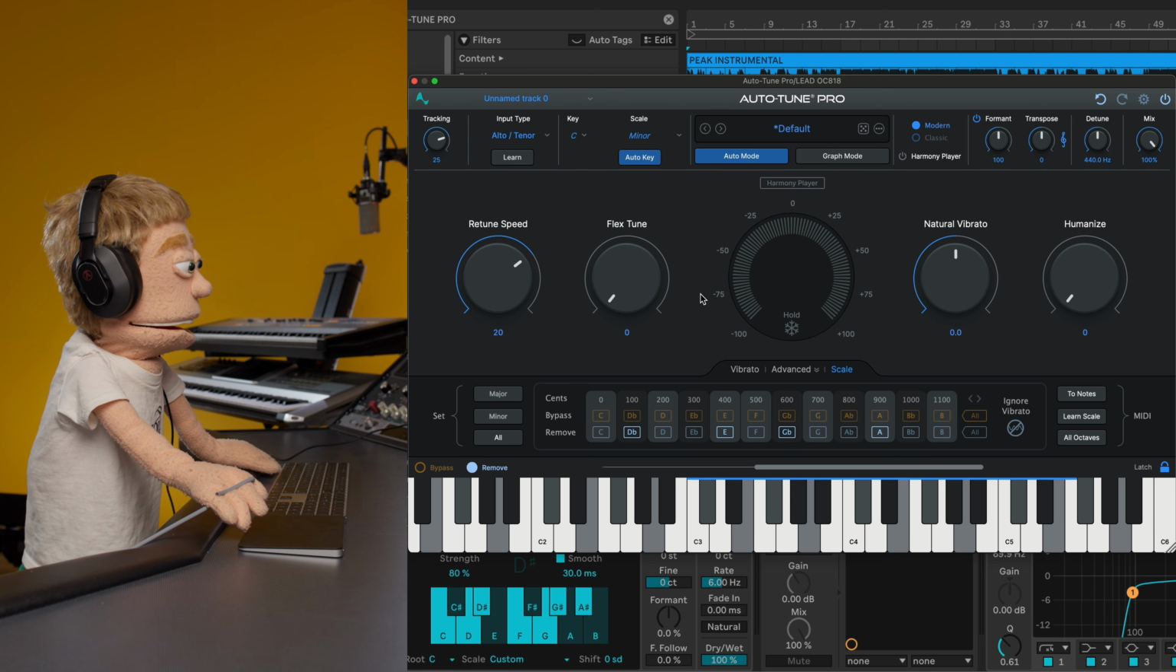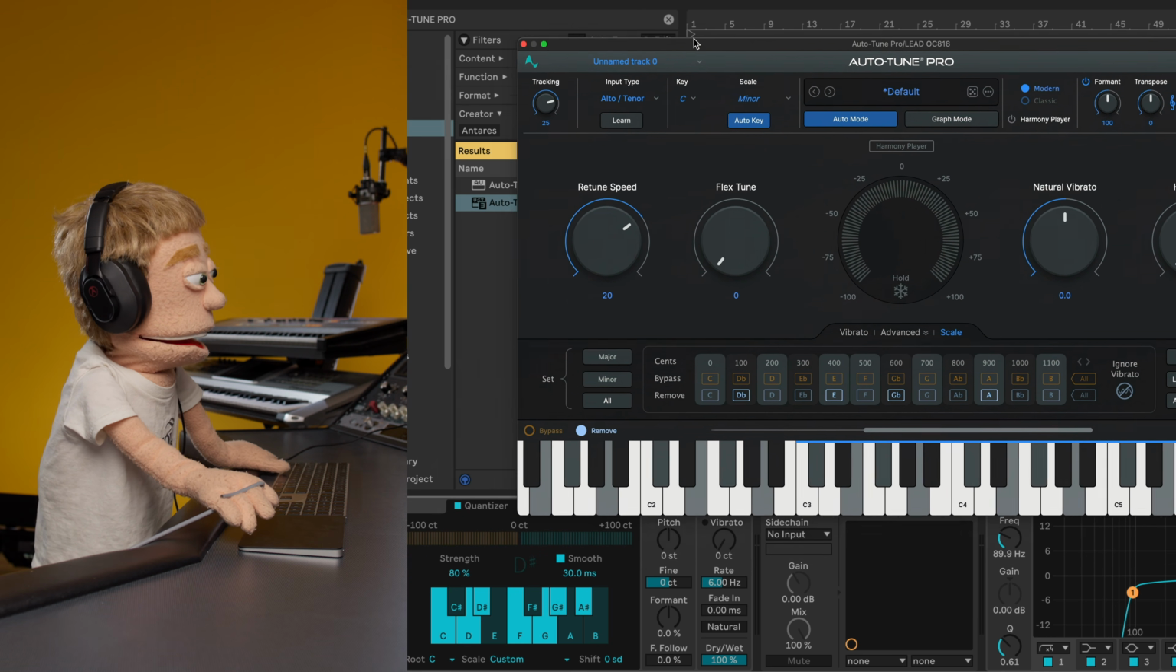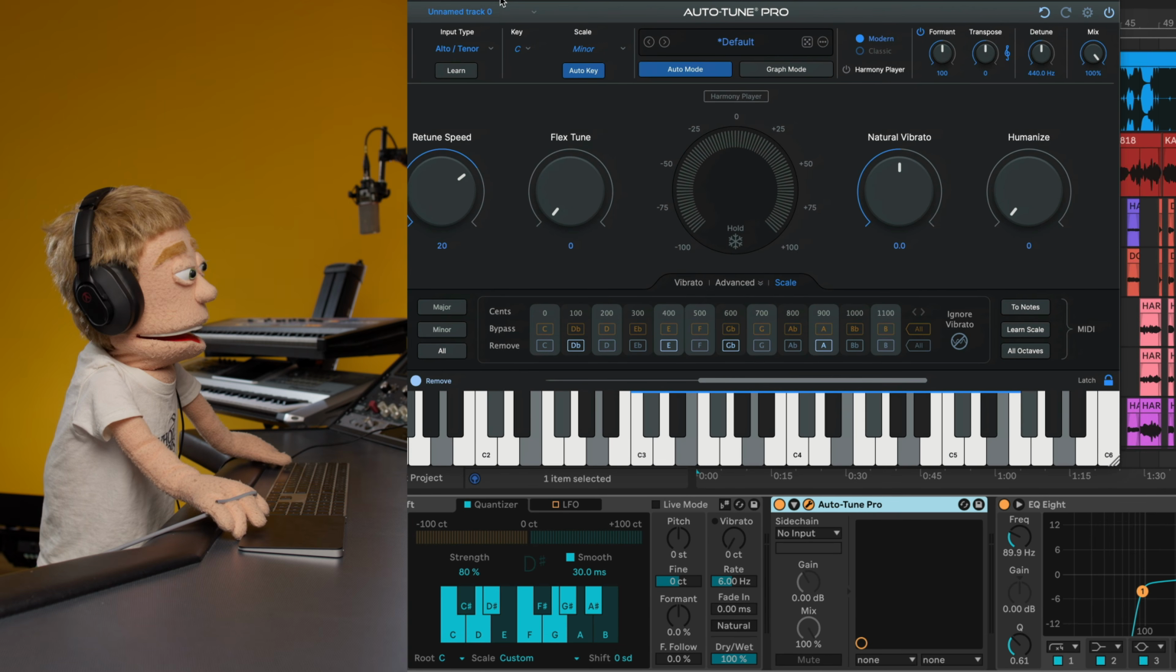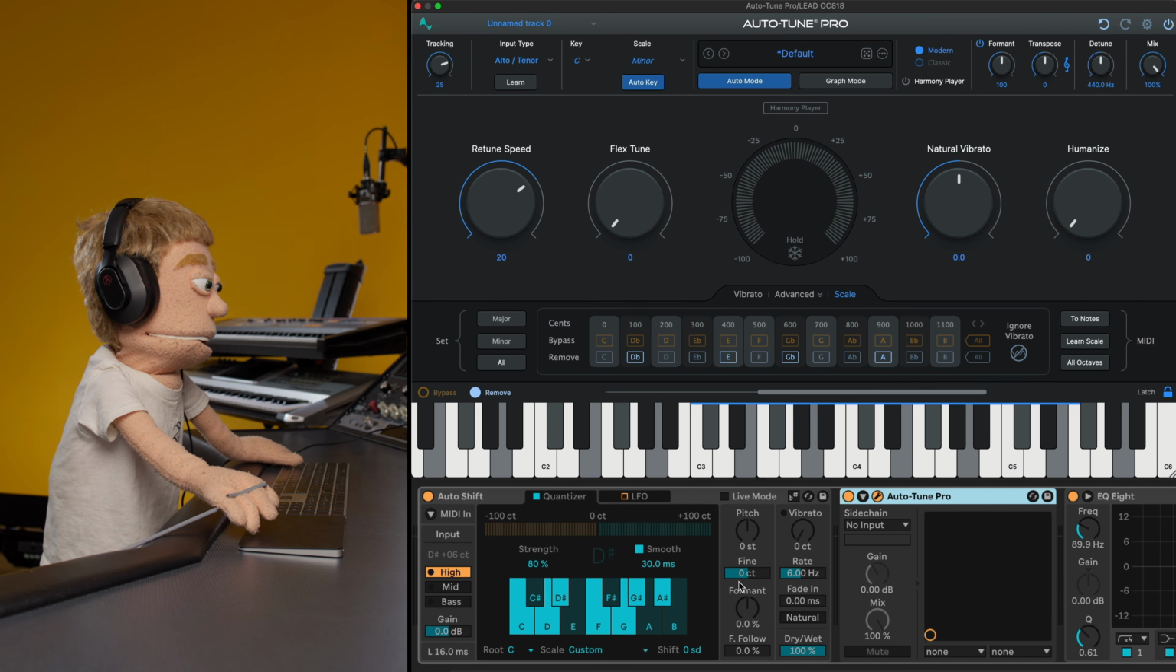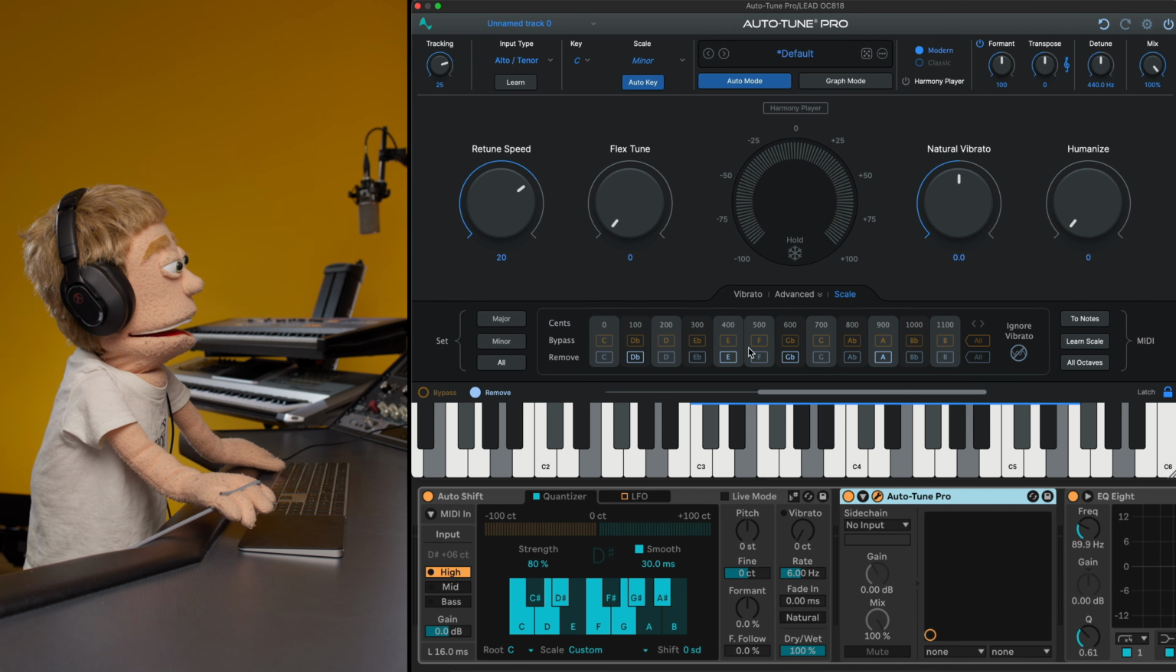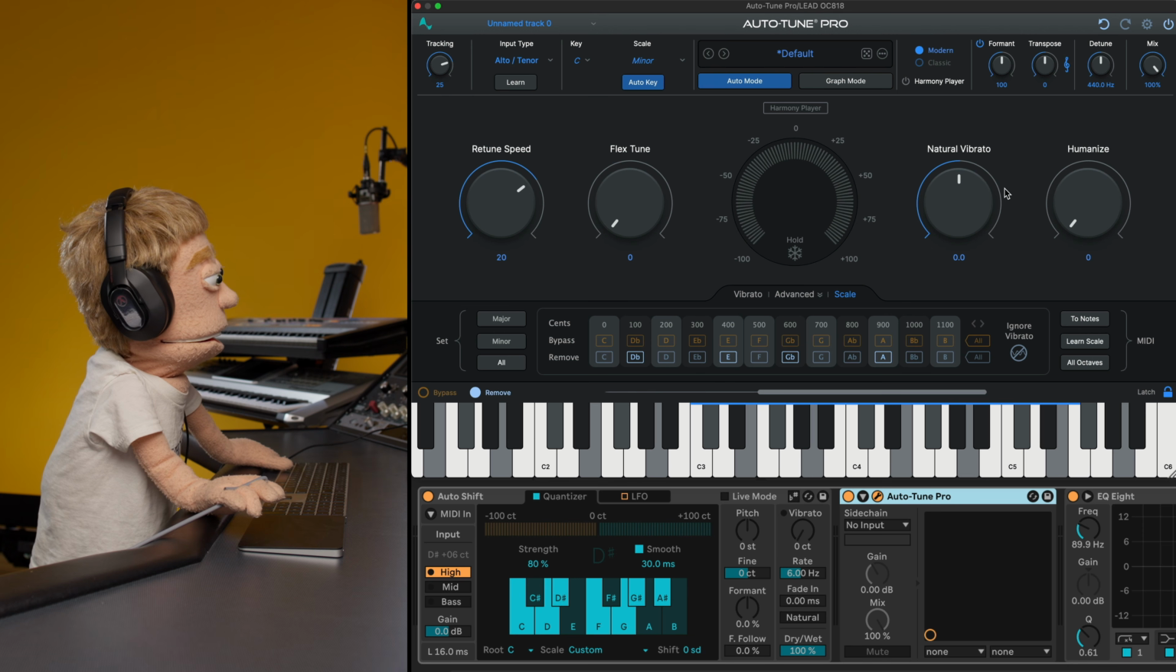I kind of feel like I've gotten a little bit more control just by looking at this plugin rather than looking at AutoShift. But we're comparing an included stock plugin with a DAW to a $400 plugin, which almost costs as much as the entire DAW together.